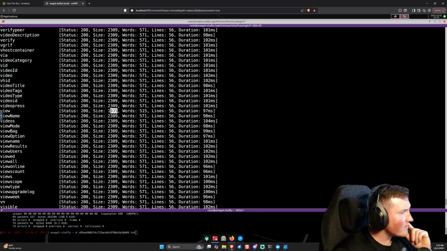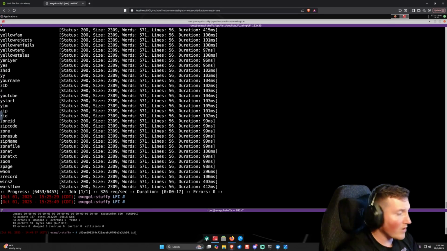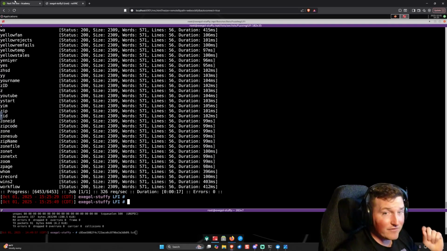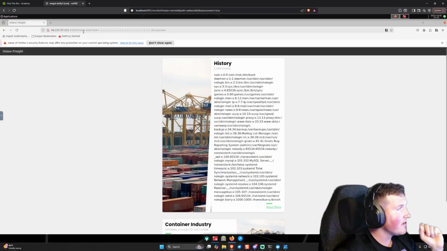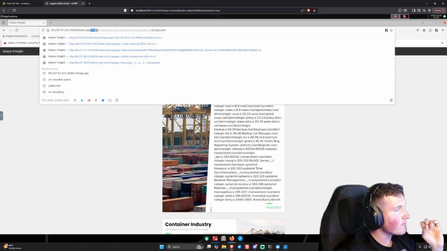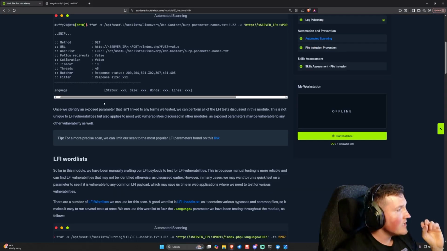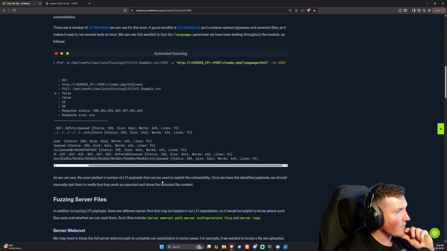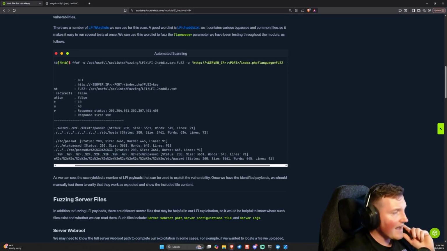There's one. View 1935. A different response is view. So quickly, we're going to go, okay, cool. We have the actual parameter we need, which is the view. So view equals, right? So now we're going to go in here and we're going to use the word list jhaddix, from the fuzzing LFI.